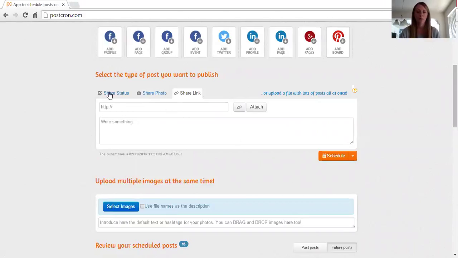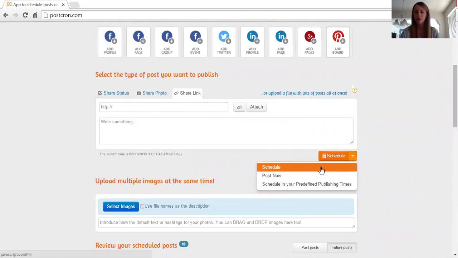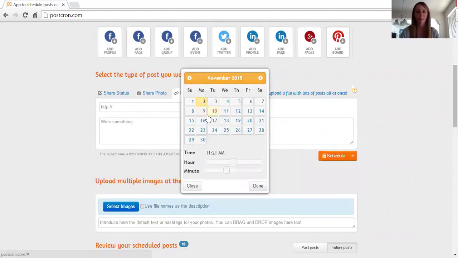Once you have put in whatever it is that you want to post to the group, you just go down here and hit schedule, and this little box will pop up and it will give you the option of any day. So just click on whatever day. Let's say you want to do it for the 11th. So I've clicked on the 11th. You can see how it's highlighted in orange.